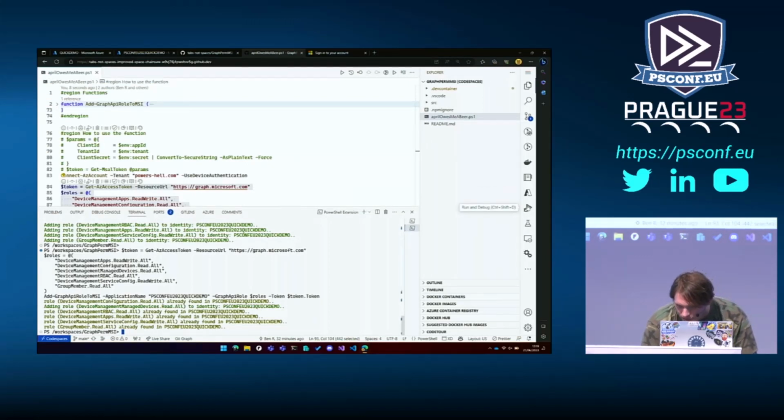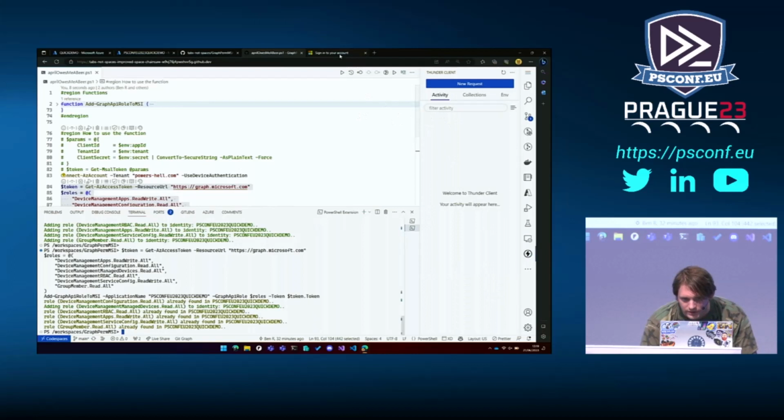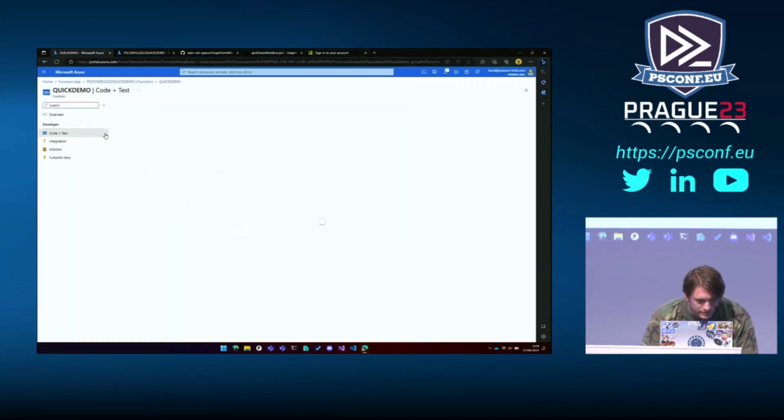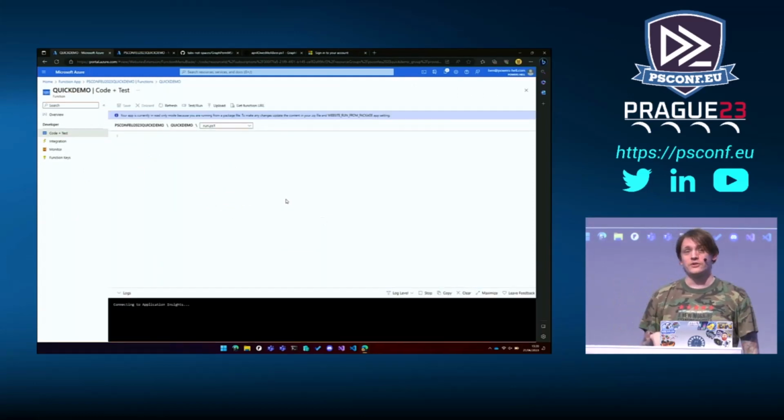In, where's my thunderclone? Why is everything so slow? Okay. Quick demo. While we're waiting for this to load, because it's probably not going to work, does anyone have any questions on what I just showed you?